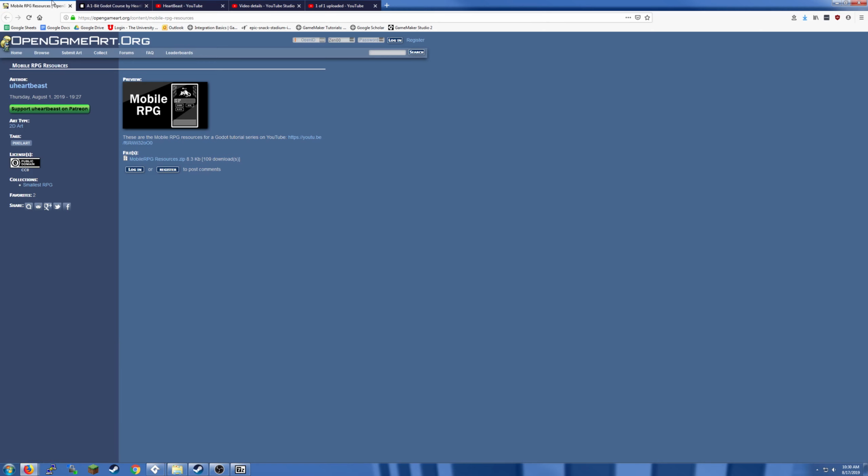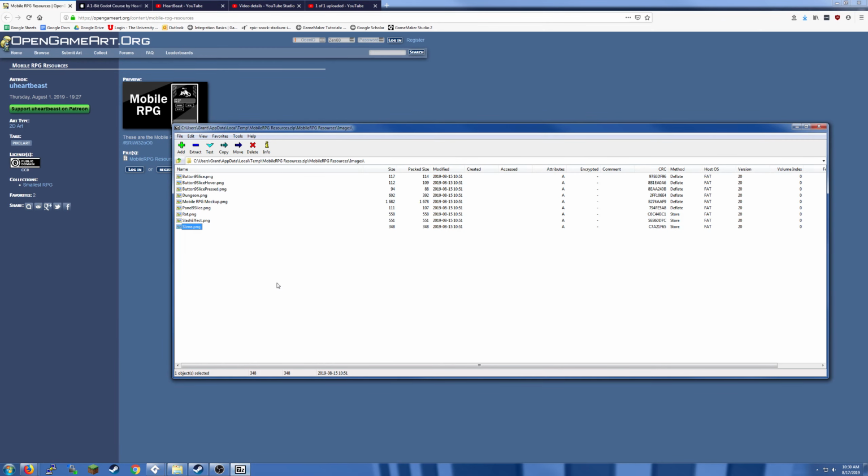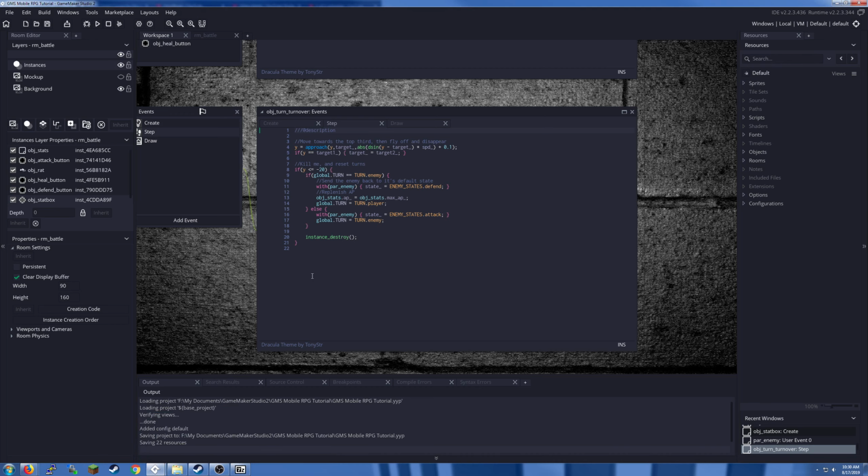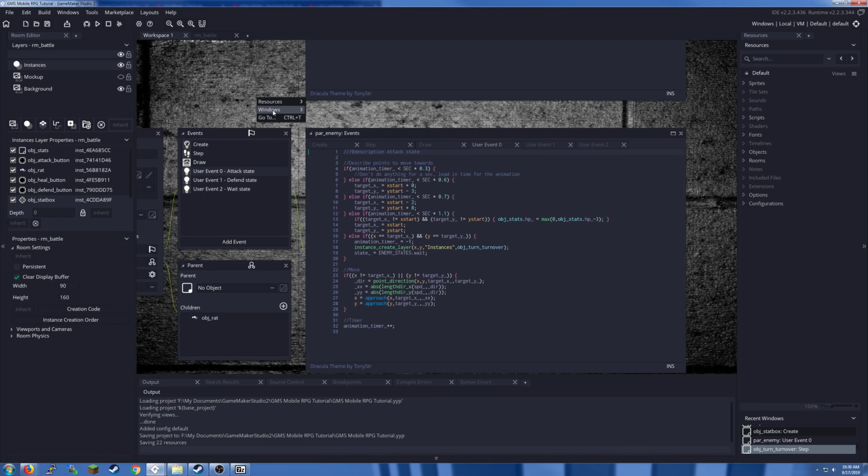Alright, so just real quick, a reminder here. If you haven't, you need to go over to the mobile RPG tutorial resources and re-download it, because there is a new PNG here, a new image for a slime enemy, which we will be using later on. So let's add that into here.